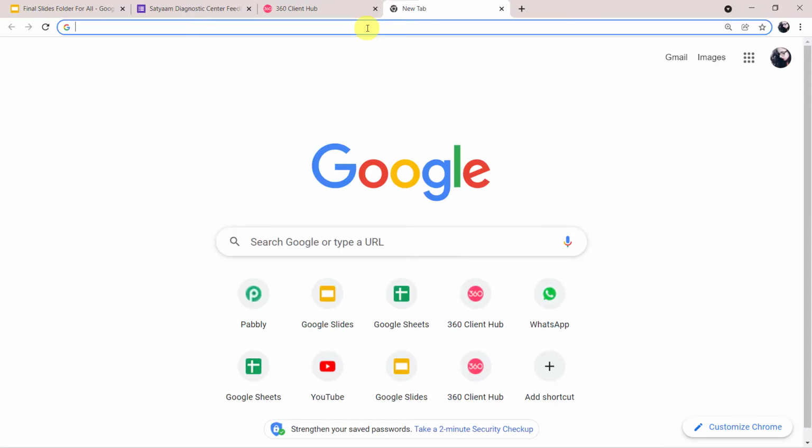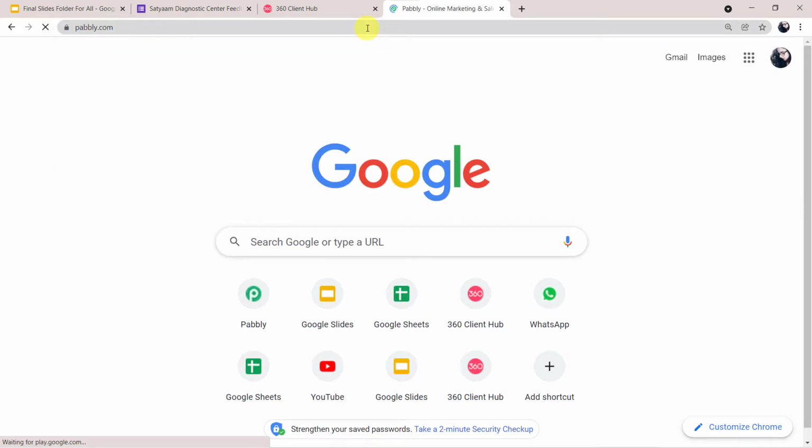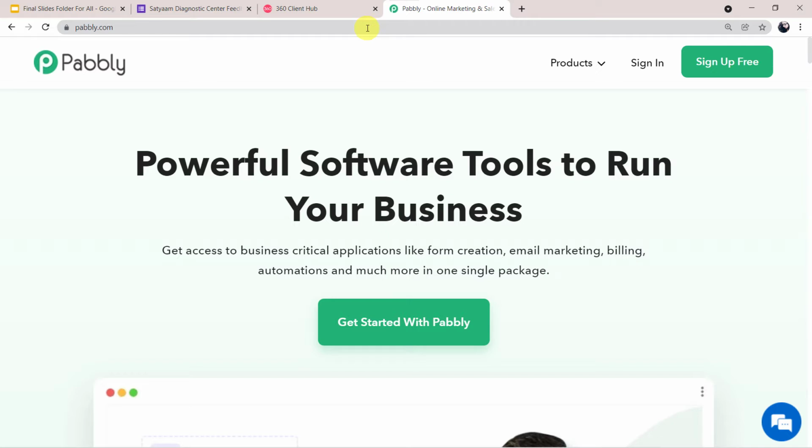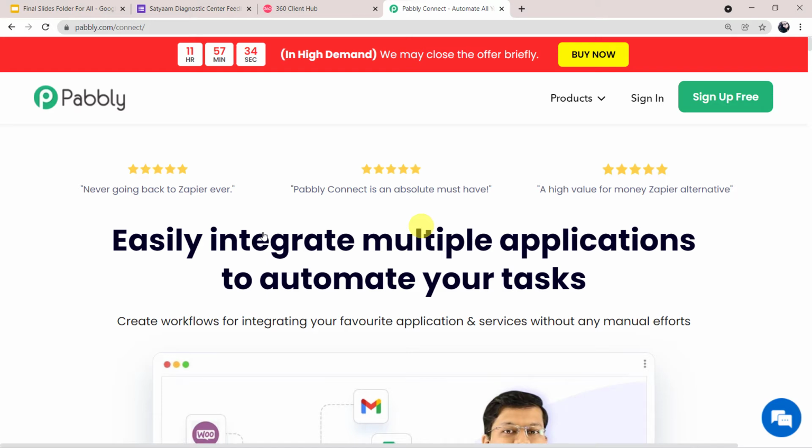For this, let us type pabbly.com in our browser. This is the website of Pabbly. Here we have to come to products and click on Pabbly Connect. This is the landing page of Pabbly Connect. As you are the first time user, you have to click on sign up for free option. You can create your own account in just 2 minutes by clicking on this option. As I already have a free account with Pabbly Connect, I'll simply click on sign in.